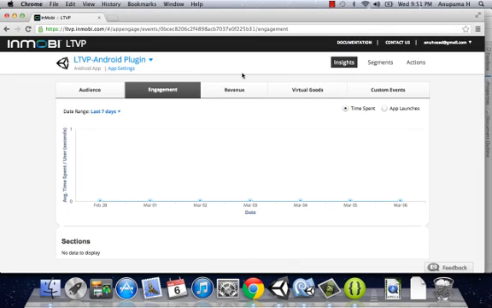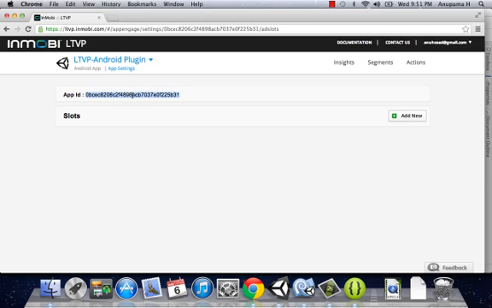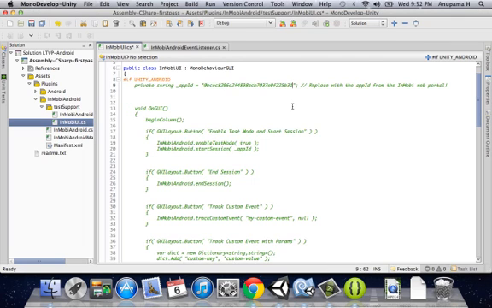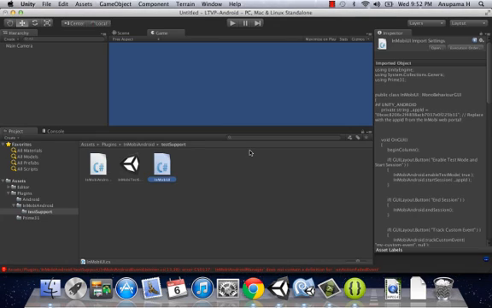Let us go back to the InMobi portal, and under app settings you can find the app ID. Copy this app ID and paste it here. Now that we have the app ID set up, let's go back to Unity and run the test scene.